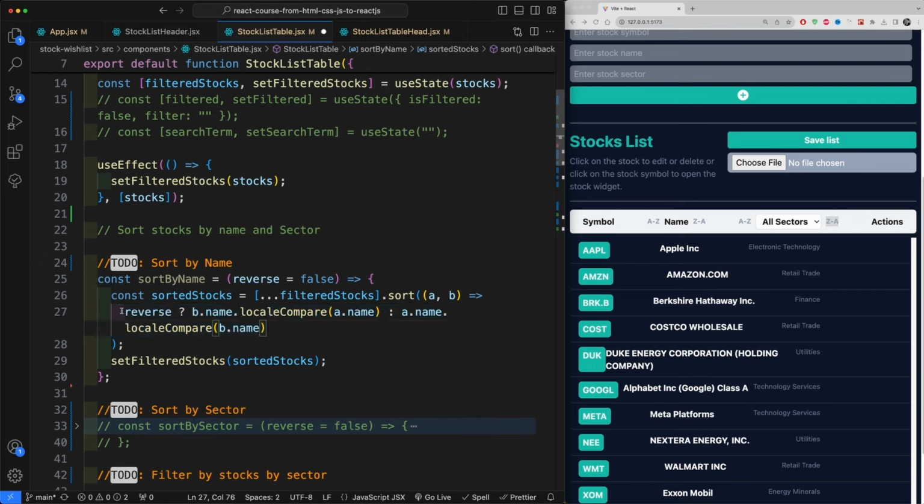Then here is a checker. This will check if reverse is true, momentarily set to false. If reverse is true, then b.name.localeCompare, I'm going to pass in here a.name. If it's not true, then a.name.localeCompare, I'm going to pass in here b.name. Having sortedStocks assigned to either b or a, depending on the reverse, will be now set as the new state in our setFilteredStocks by passing it in here. This will reset the stocks and display the entire stock list either from A to Z or Z to A.